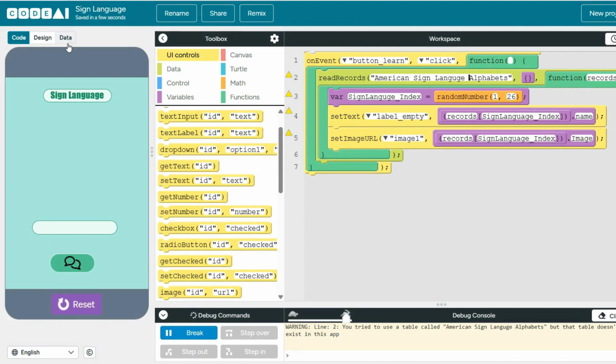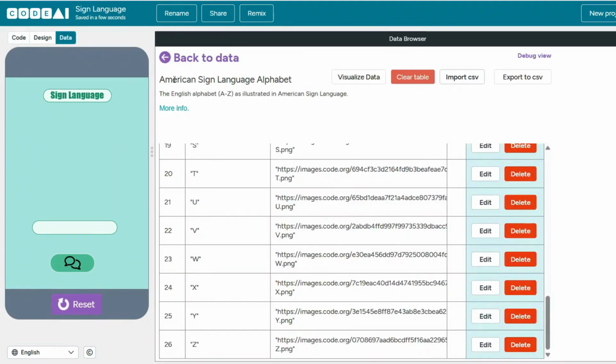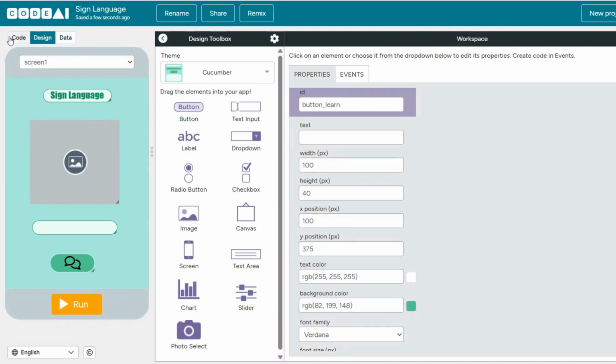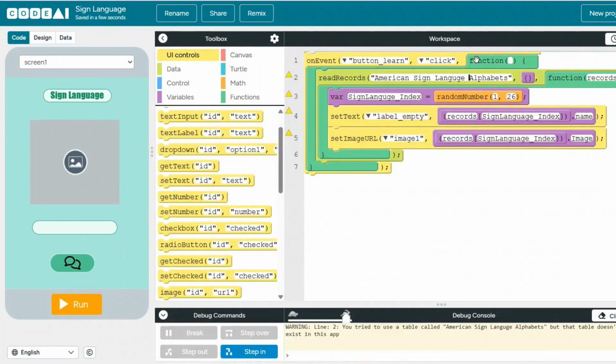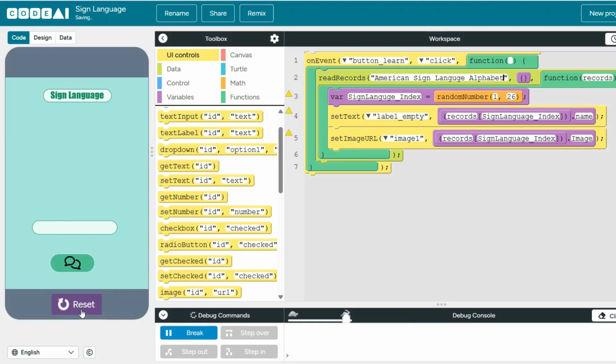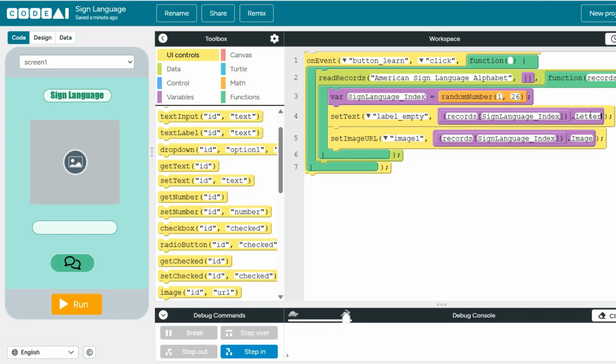Okay, this is also wrong. Let's see what's actually written. American Sign Language alphabet. What's wrong? Alphabets. You see, even the smallest thing can make our code wrong. So we've got to make it fully exact. Okay, what is it now? Instead of name, you have to type letter here instead.